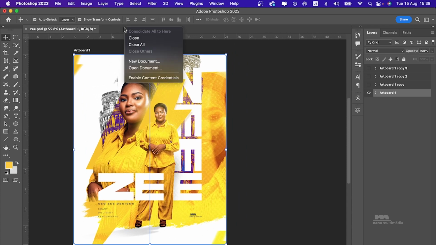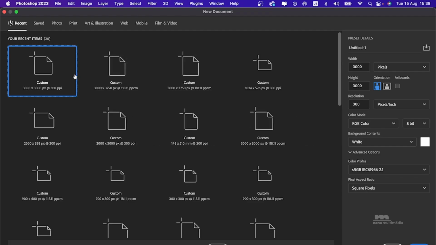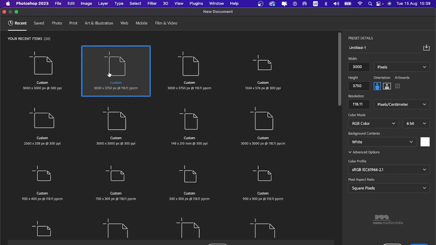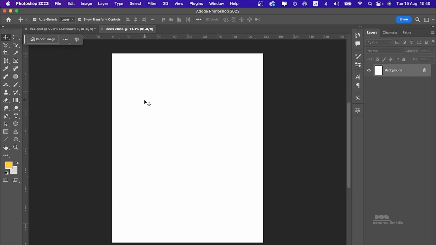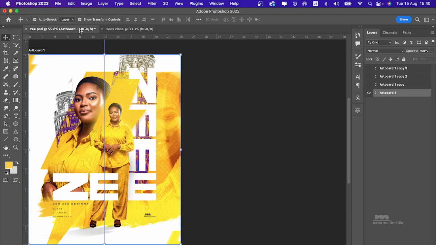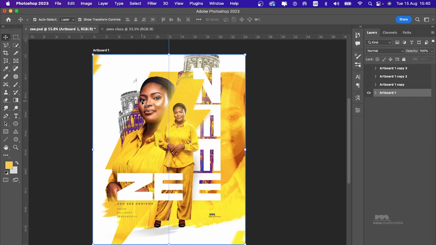Right, so first thing I do is open a new document. I open my document at 3000 by 3000, 750, and then it is class. Right, so concrete opens up. Basically, all that is going on here is really quite simple, but it takes just a little creativity to actually get the job done.